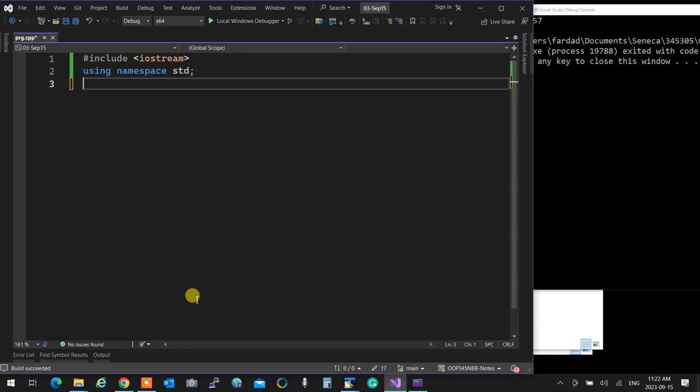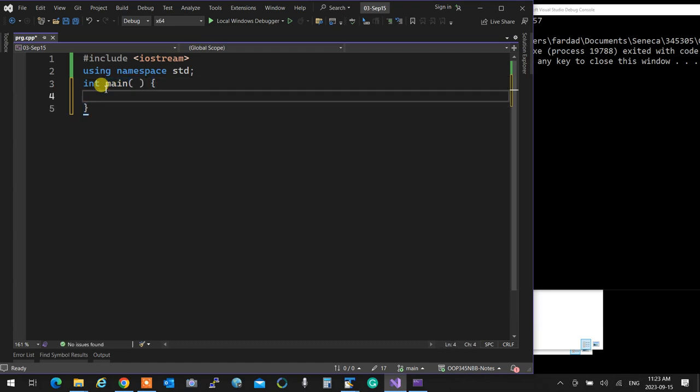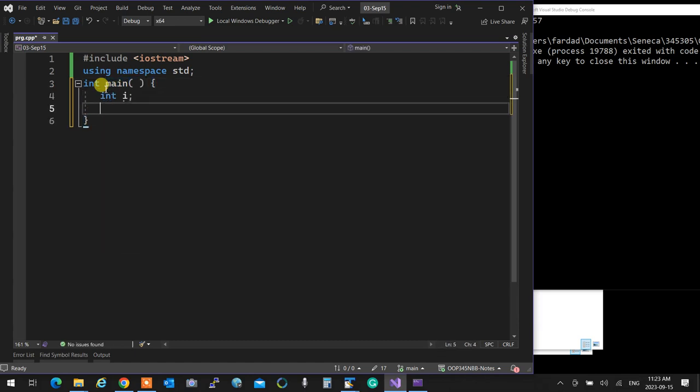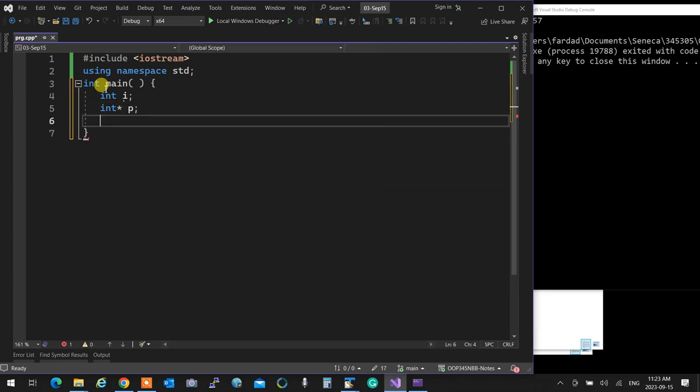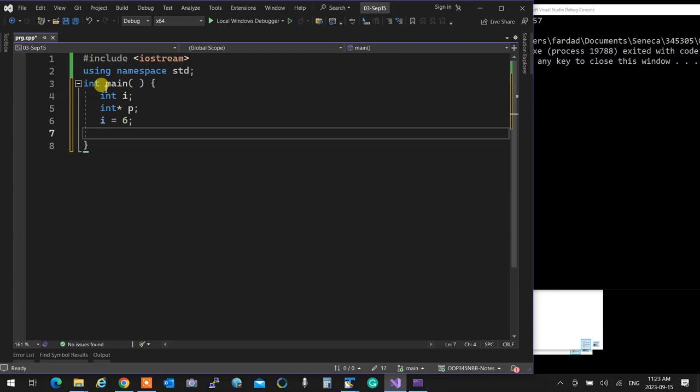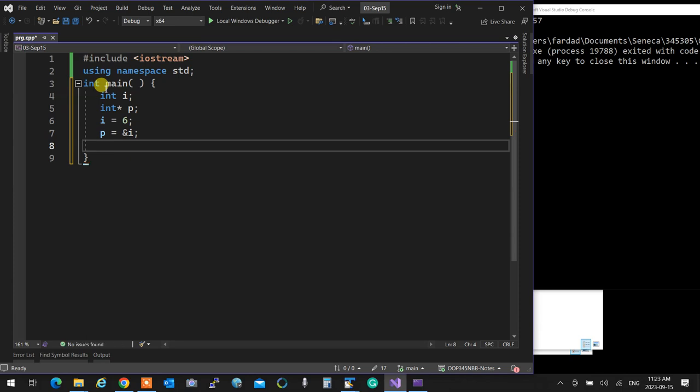Are we okay with this? Okay, let's try it and see what the heck I'm talking about. So, if I have integer i and I have an integer pointer, let's say p, I can say over here, i is set to 6, right? There is no problem with this. I can say p is set to address of i, correct? You're all good? No problem with this?